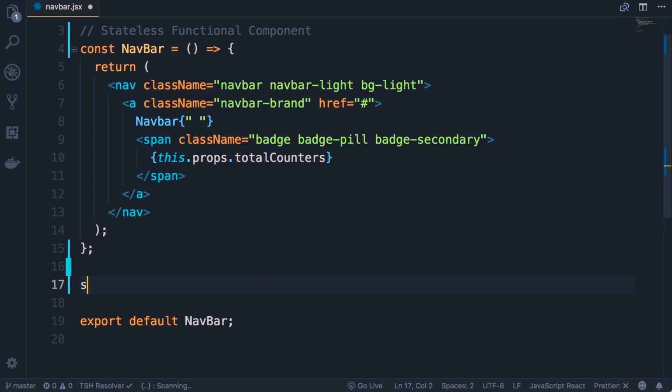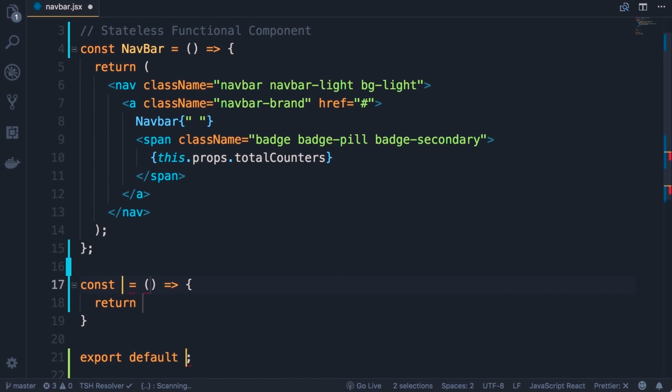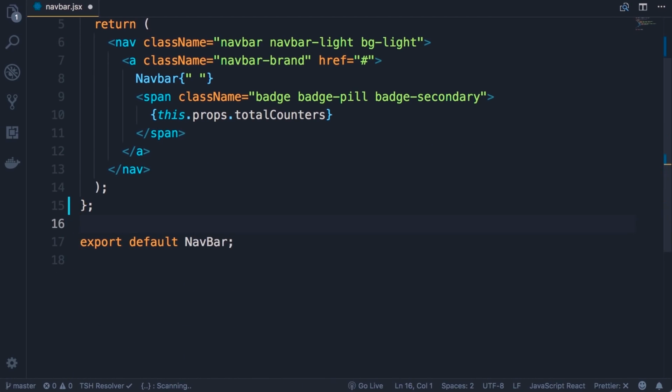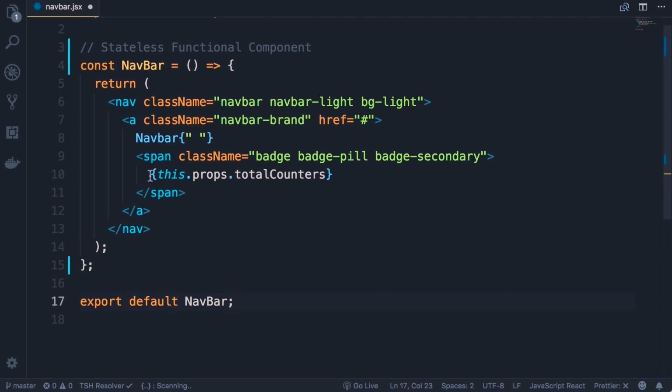We have SFC for creating a stateless functional component. So this gives us a template for defining a function and also exporting it. Now, we don't need this, so delete. Now, one more thing before we finish this. Here we're referencing this.props. This only works in class components.